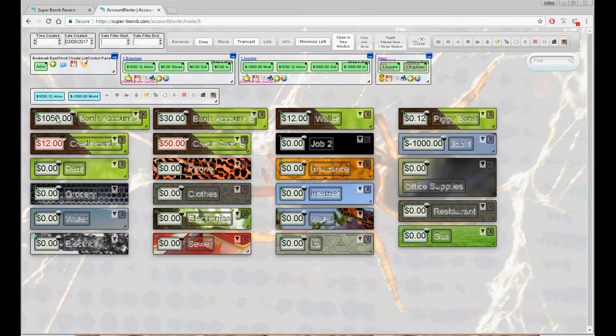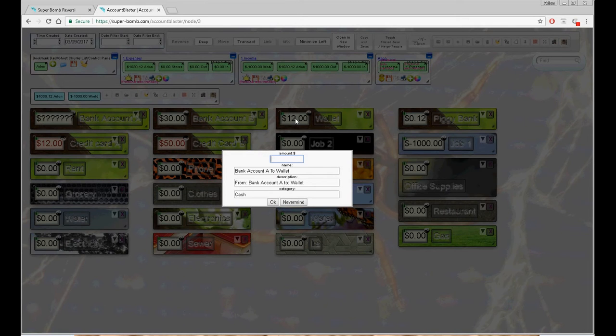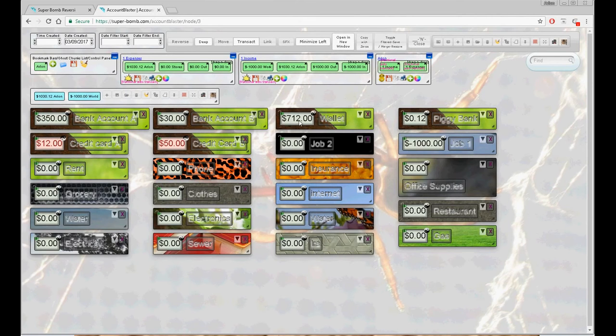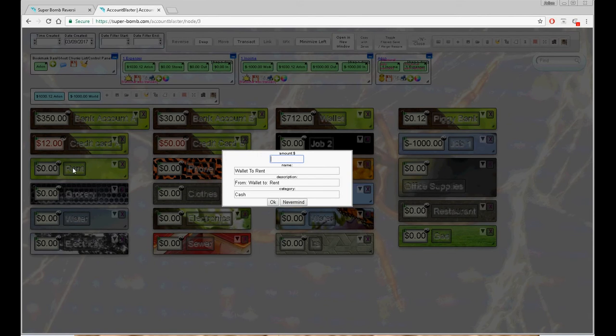Pay with cash, so you can put it in your wallet first. Just to transfer, you just go like that. Give it a little extra cash. Pay rent, $600 in rent. Wallet to rent.